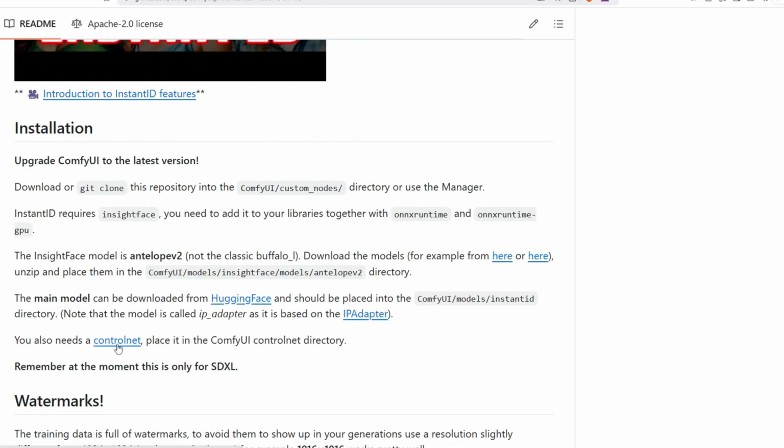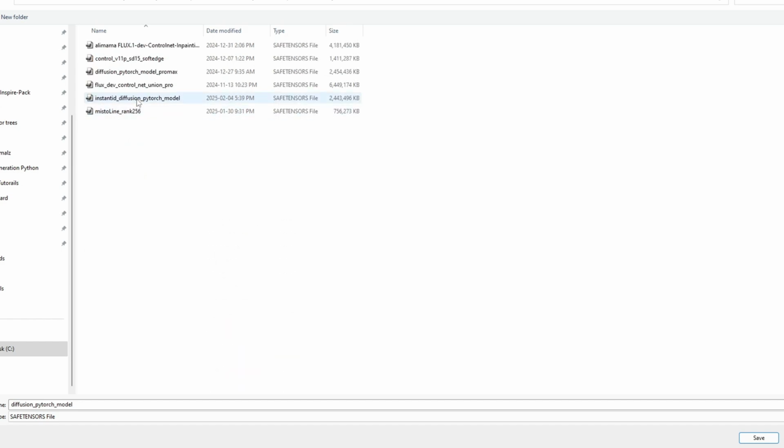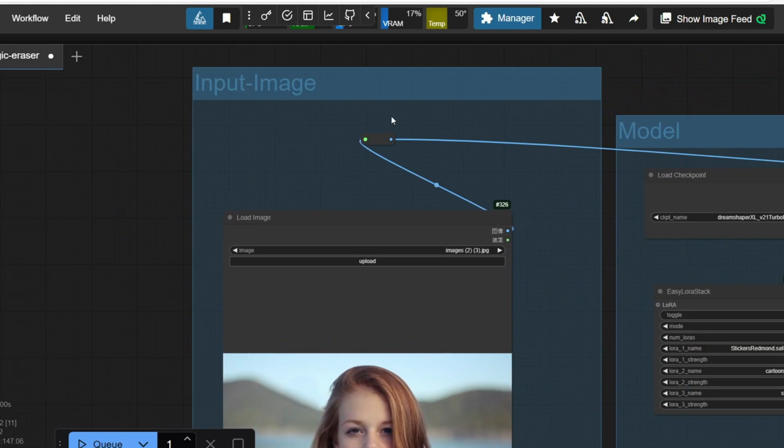InstantID also uses ControlNet, unlike Pulid. Pulid doesn't need ControlNet to run, but InstantID does, so you need to install the model and place it in the ComfyUI ControlNet directory. Once you have everything set up here, you should be able to run the workflow smoothly.